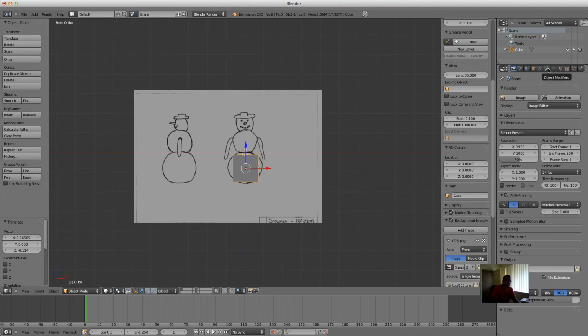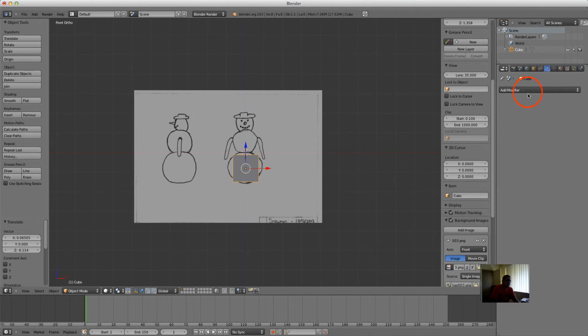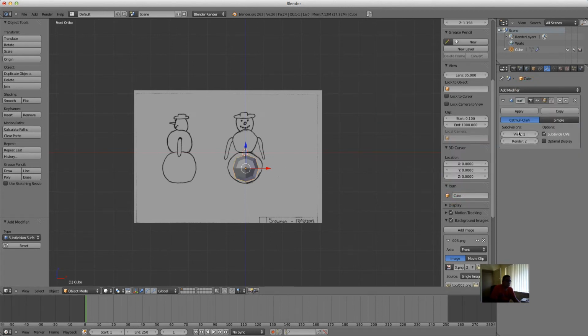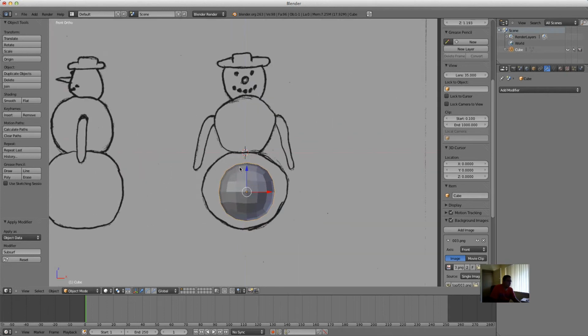To do that, I'm going to click on the spanner icon where it says Object Modifiers. I'm going to click Add Modifier, and I'm going to choose Subdivision Surface. Now where it says Subdivisions, I'm going to choose 2 for the view and render, and then click Apply. I don't want to do too many because I don't want to make my file size unnecessarily bigger. So you can see that it's added vertices to my shape.